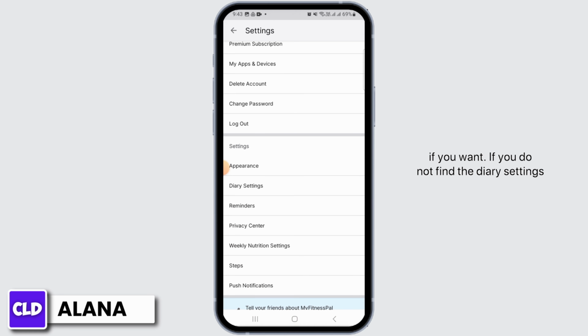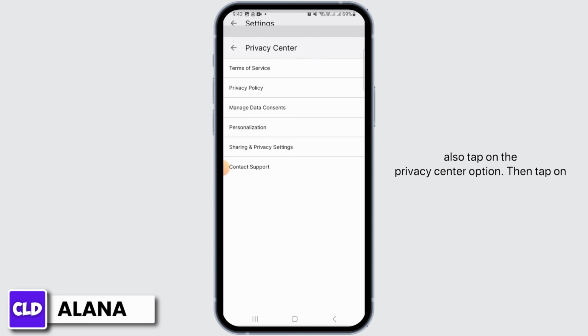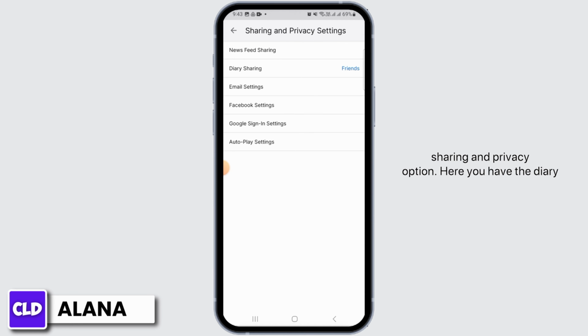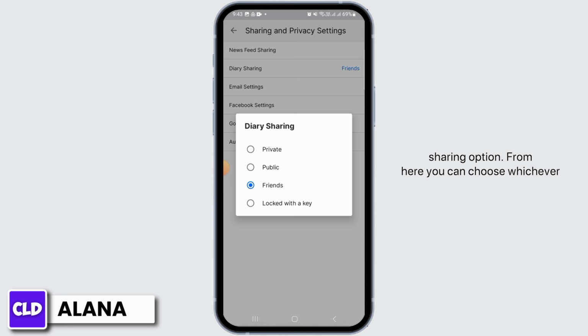If you do not find the diary settings with the first method I showed you, you can also tap on the privacy center option. Then tap on sharing and privacy option. Here you have the diary sharing option. From here you can choose whichever category you want, and this is how you can share your MyFitnessPal diary.